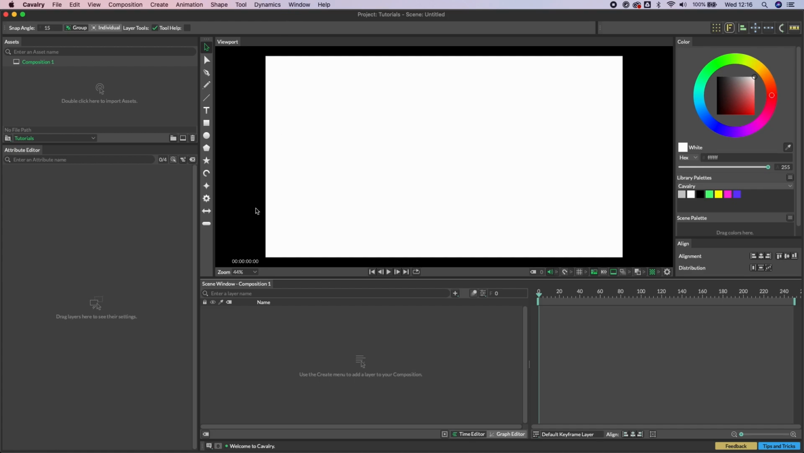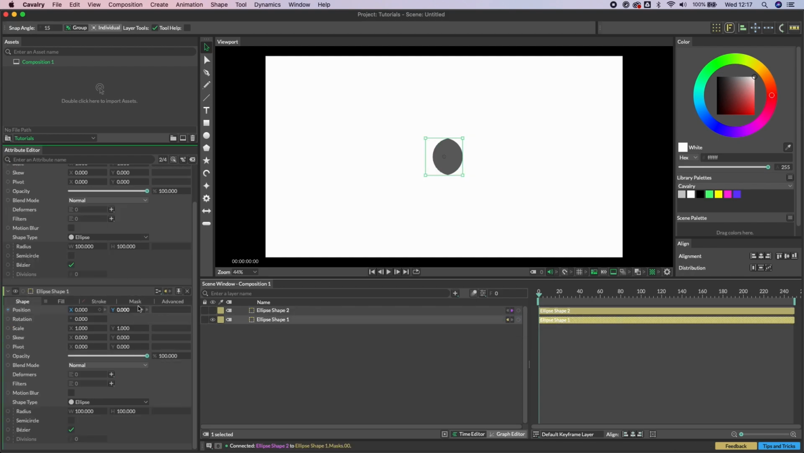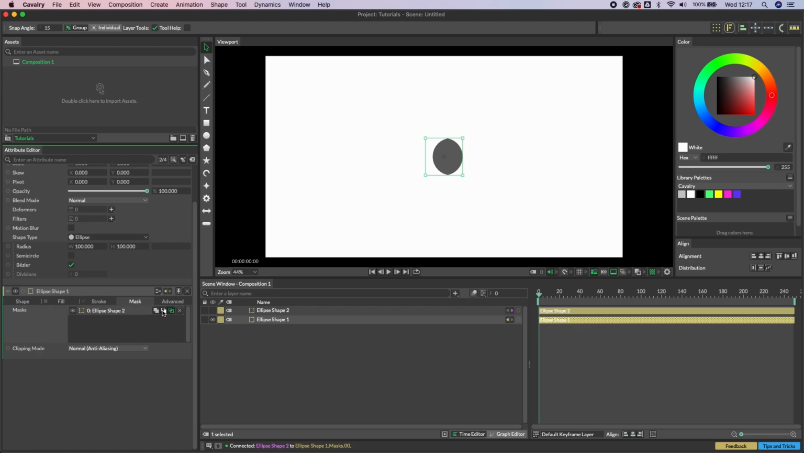Okay, so let's start by creating two ellipses. To do that, let's just Alt or Option click on the ellipse tool twice. Now let's just move the ellipse shape 2 to the right a little bit. And then we'll take a connection from shape 2 and drag this onto shape 1 and add it as a mask. And now if we go to the mask tab on shape 1, let's change the mode to subtract.